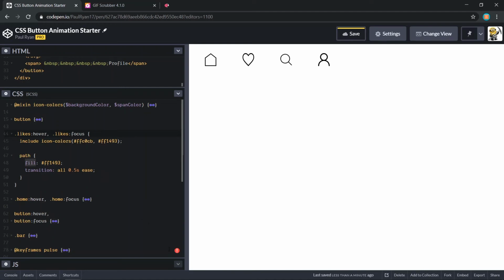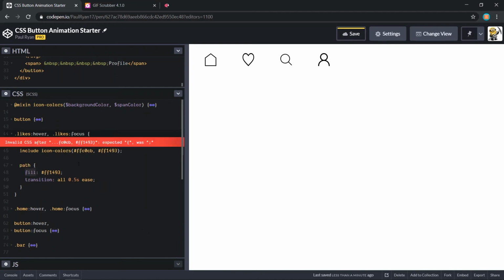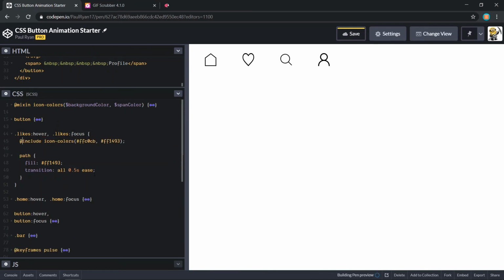So I think everything looks good. And valid CSS. Include okay. Very easy to make typos. Thankfully CodePen let us know. So I should have put an at symbol in there for include. Okay, so likes. Nice. Okay, now we can move on to doing the find icon.